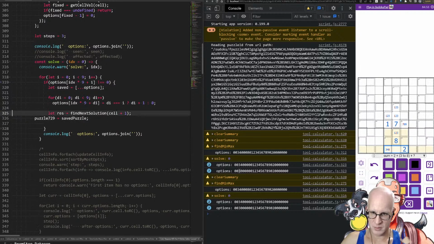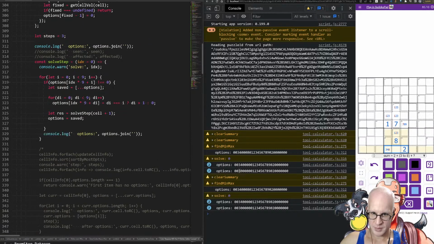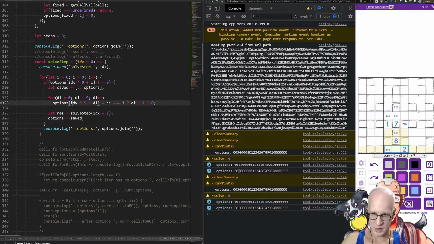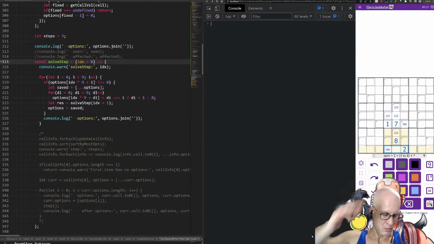So that's the set val. And then the restore is just options equals saved. And then the recursion is solve step. Let's just do that. Solve step IDX plus 1. And then we're restoring it afterwards. And then solve step is just acting on this one digit, right?